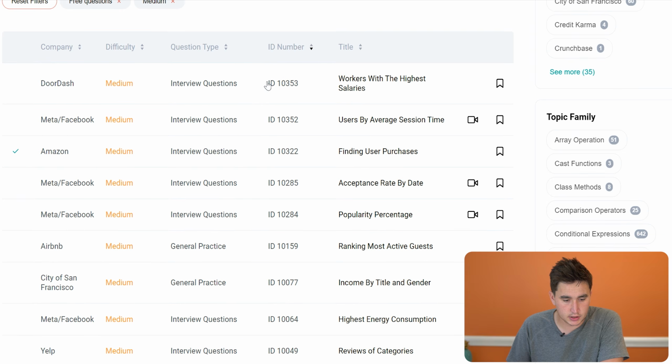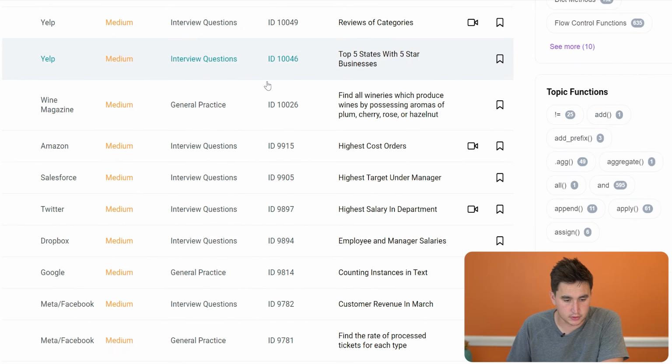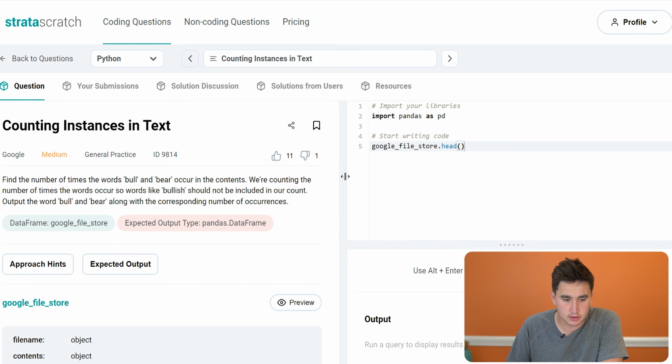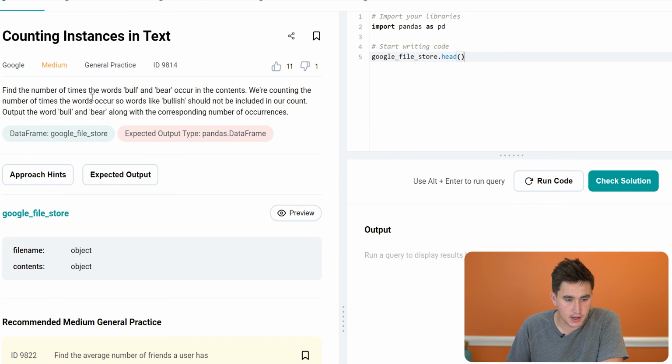All right, next let's do, how about this problem from Google called counting instances in text. We have over here, the task is to find the number of times the word bull and bear occur in the contents. We're counting the number of times the words occur, so words like bullish should not be included in our count. Output the word bull and bear along with the corresponding number of occurrences. Okay, this seems straightforward enough.